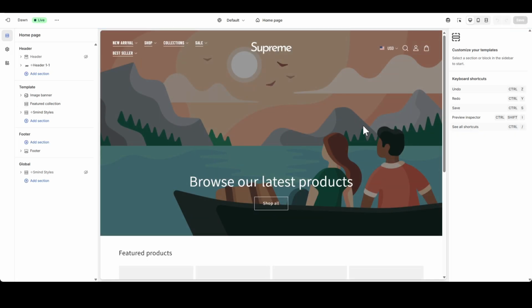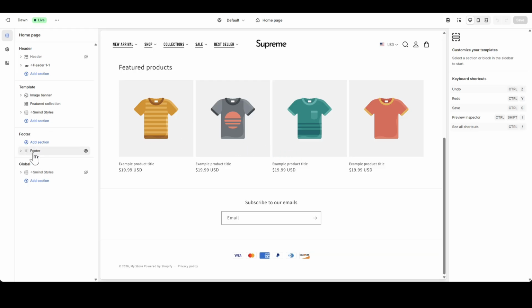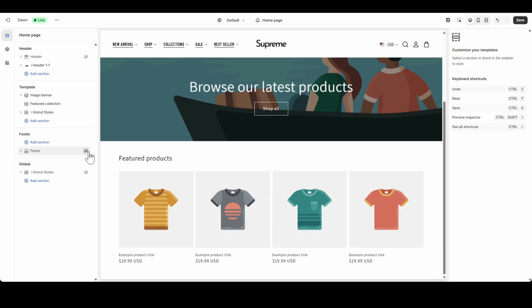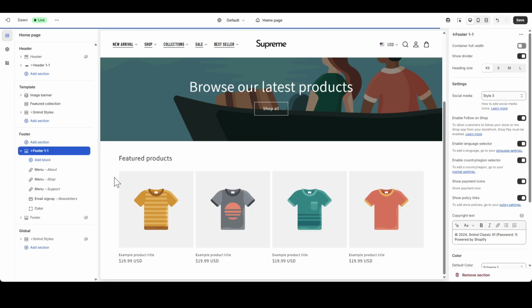Now we are in the theme editor sidebar. Click Add Section and select Footer 1-1. But we don't want duplicate footers, so we have to hide or remove the old default one from the old theme, and click to hide it.